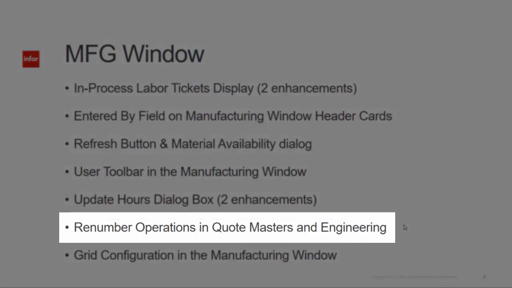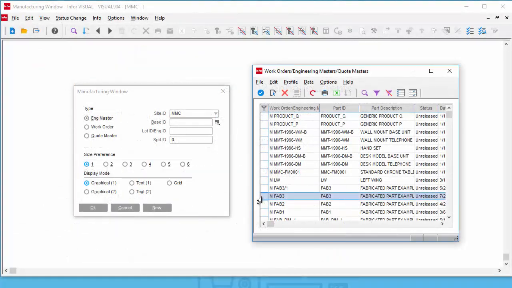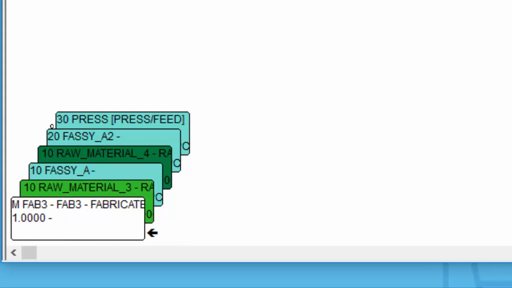A new dialog has been added, allowing for the operations to be renumbered in either Quote Masters or Engineering Masters. I will begin by selecting one of my Engineering Masters. Once in the master, note my operation sequences. Final Assembly A and Final Assembly A2 are at 10 and 20.